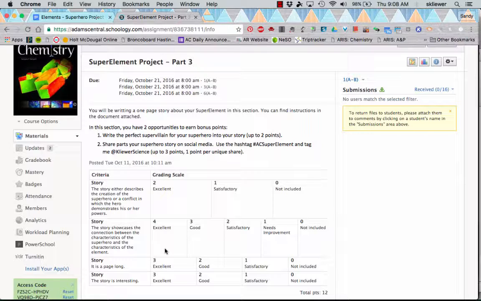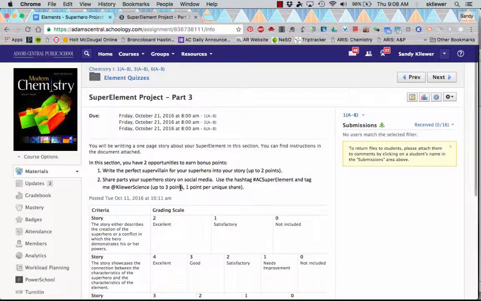So I hope this helped you learn how to add a rubric to an assignment, and you can see the benefits and the ways that you can use this in your own class.